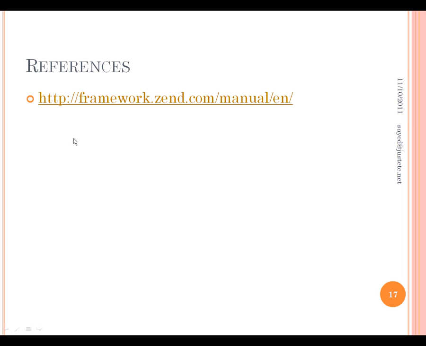Anyway, so these are the references where I collected this information from. I think I will discuss in the next training video. It is about the layout. I think the concept of wrapper and layout and view, those concepts. Anyway, I hope you will have fun.